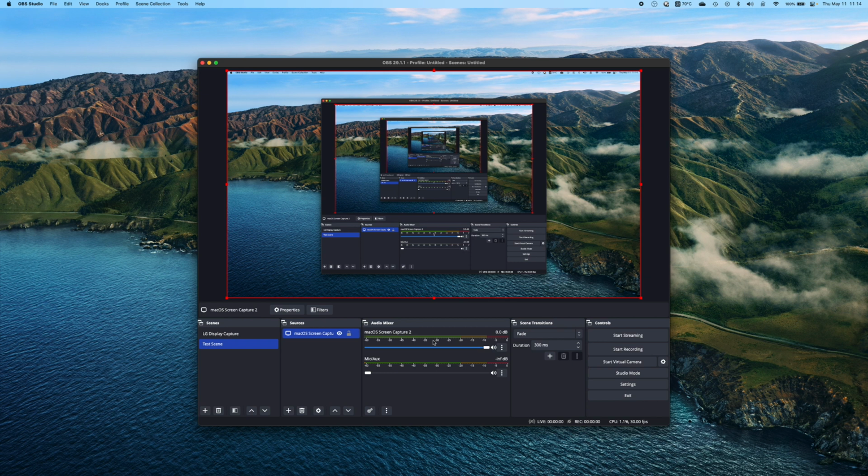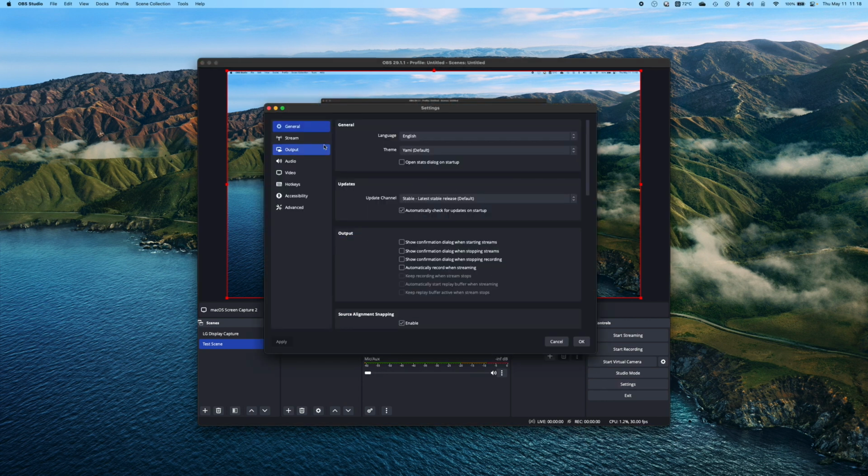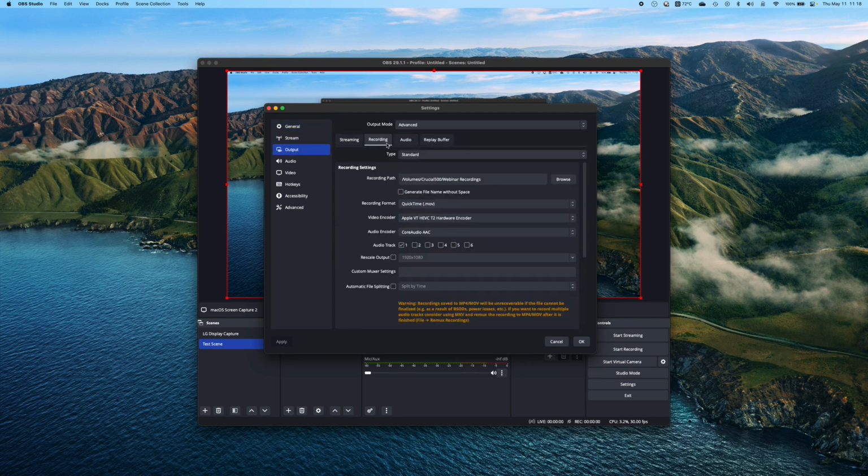This is amazing. All right, so now that we have your scene created, we need to configure our recording settings. The focus of today's video will be in the Recording tab under Output in the OBS settings. Once there, set your Output mode to Advanced, and next, set your Type to Standard. Then, set your recording path to whatever drive and folder you wish to record to.